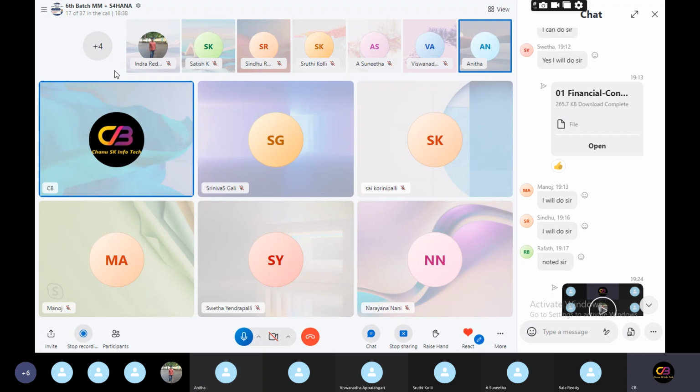Then types of projects. We have implementation project, support project, rollout project, upgrade project, and mergers and acquisitions projects also. The first one is the implementation project.